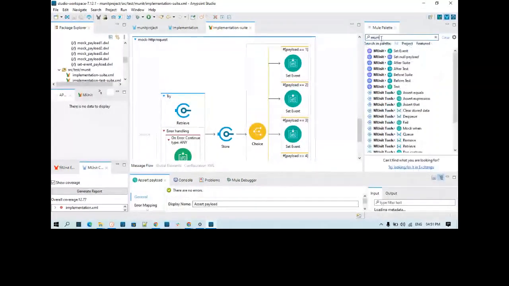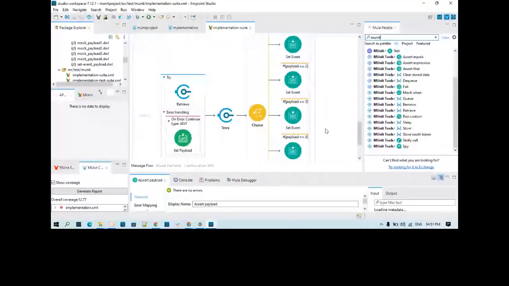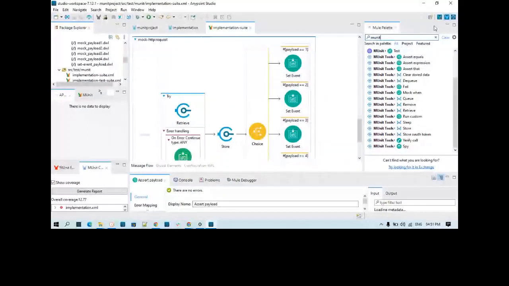I am showing you what all components we can use. We have several components in MUnit. So what is the use of this? Generally we don't use all these components, we use only the selected ones. But I am showing you how we can use them and what the advantage of this can be.